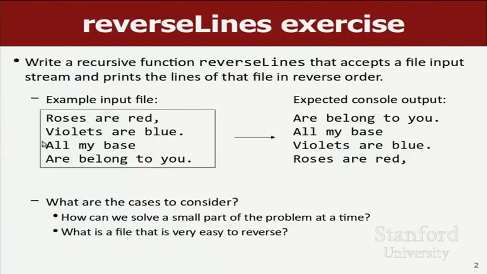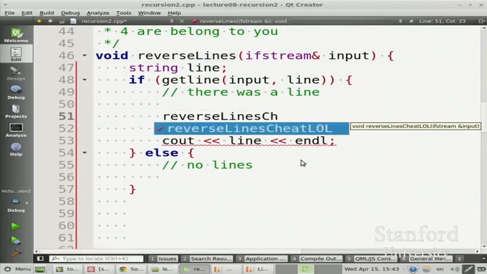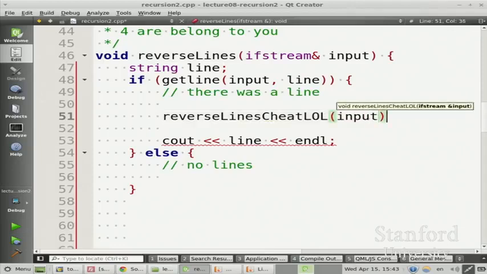Right. So here, Marty has that great cheating function that he gave you that will reverse all the rest of the file. Now, of course, the way you think of it is if I already read roses are red, then the file stream is sitting here in front of the letter V. It's ready to read more. So if you gave that to Marty's cheating function, it would read in these 3 lines, and it would print them out backwards. It would print R belong to you, all my base, violets are blue. So it would do all of that work. That would be great. And then, we would just print the last line, and that would be so easy, right? So we could just call reverse lines cheat and pass it the stream, and it would reverse the rest.